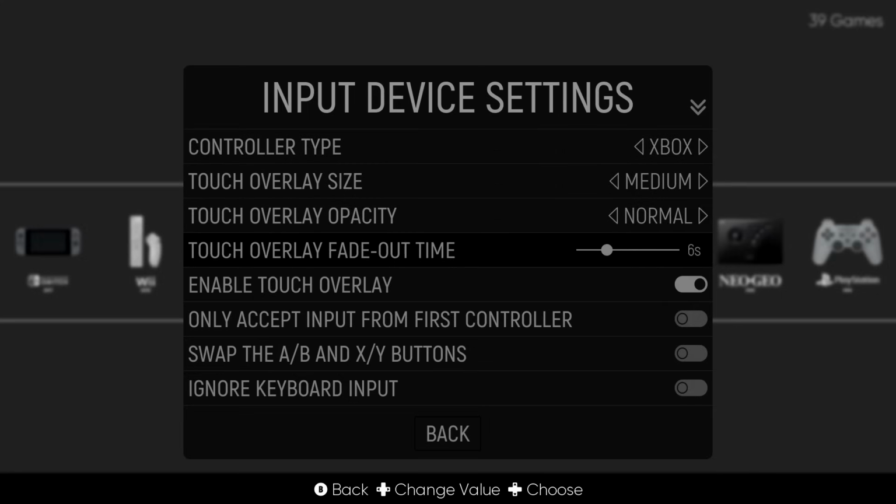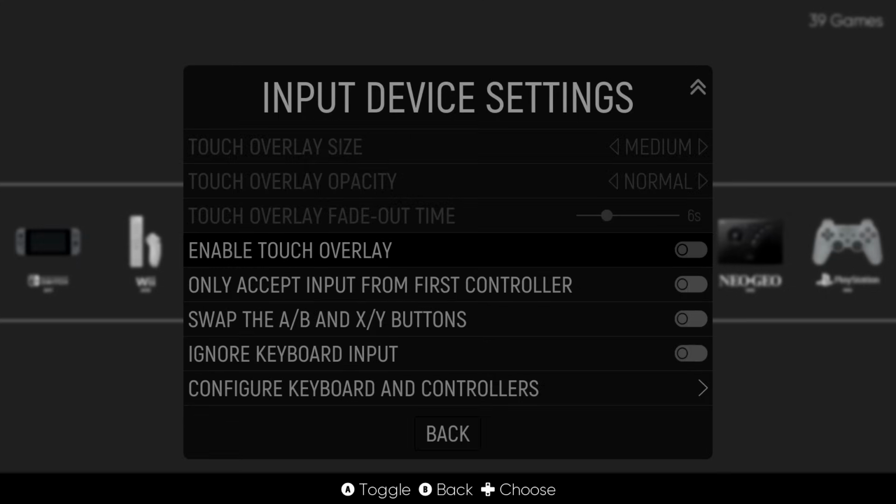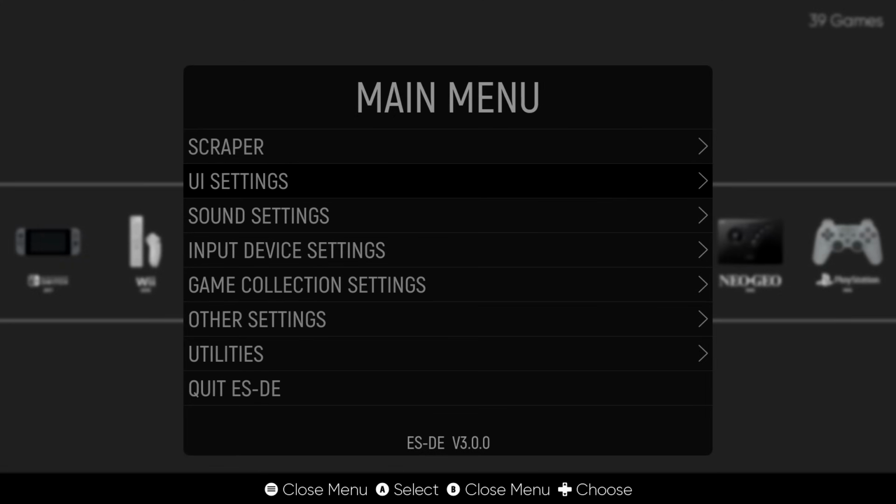We're going to turn this off because we have built-in controls on the Odin 2 that I'm testing this with. Now, if you're using this on a phone that doesn't have built-in controllers, you might want to have those touch overlays, but for everybody else, I would recommend turning this off. It is going to give you a warning saying that, hey, if you turn this off, you're going to need to use controls, but if you have a dedicated handheld device like we're using right now, then it's not going to be a problem.